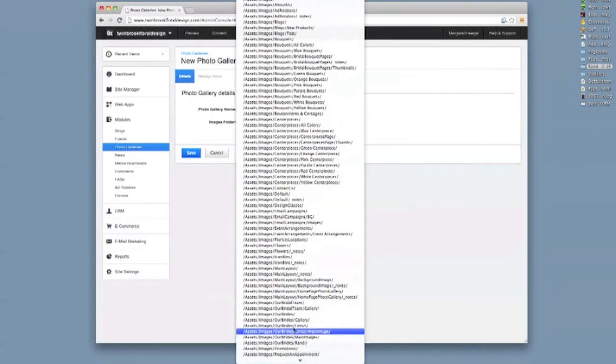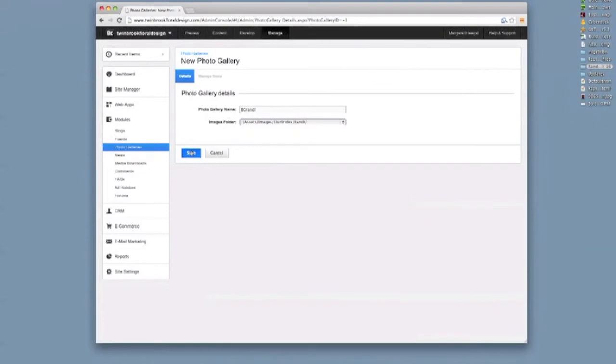So now we're going to look for that folder, which is right here. Click Save.